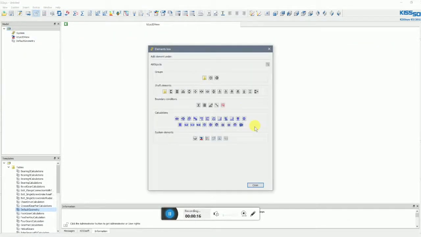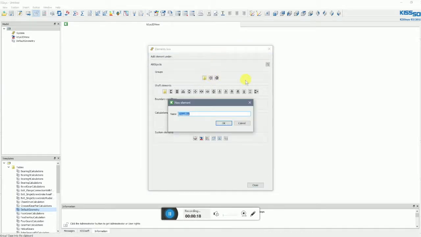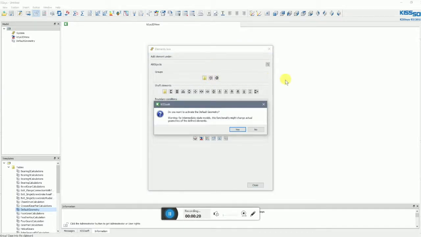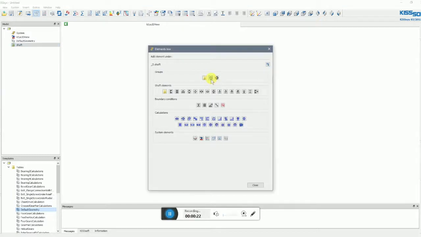Select the element box and create a folder named Shafts. After doing this, add the shaft from the Groups section and the elements from the Shaft elements. For this model I have added couplers, gears and bearings.